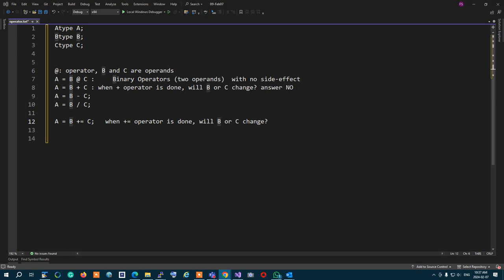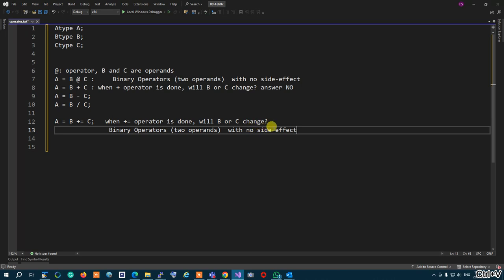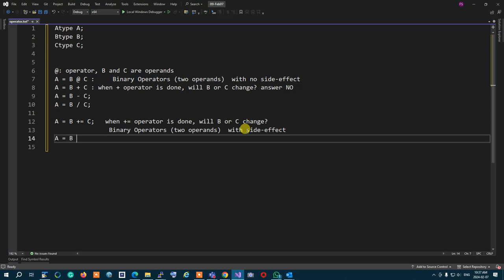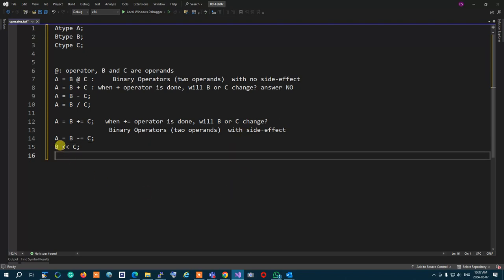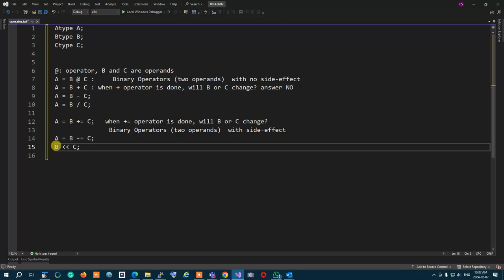All right. Okay, good. So now that we are okay with this, we know that these types of operators are called binary operators with side effect. The examples of these are A is set to B minus equals C, and even cout. If I write something like this, cout has a side effect. Why? Because it changes cout. It prints something on the screen. C will not change, but cout will change. So line 50 is an operator that has a side effect. Do we understand this?